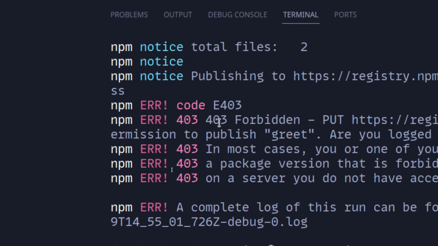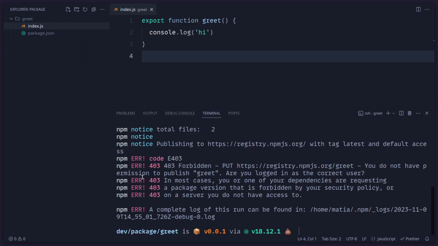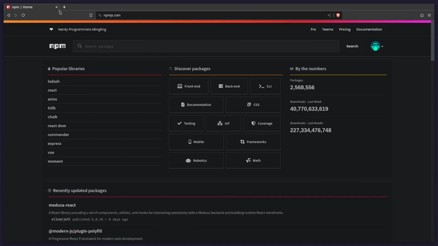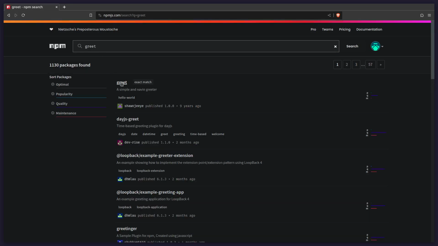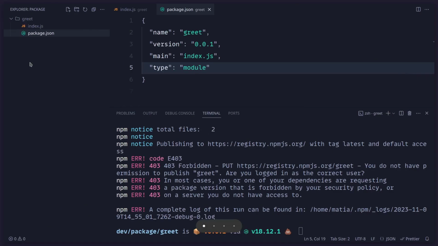So you can see we get this error message that it is forbidden: PUT, are you logged in as the correct user? Well, of course, because this package name is already taken. So if we go to npm here, for example, and we look at greet, there's already a package that's named greet. Okay, so what do we do now, friends? Do we come up with some unique name? And the answer is no, you can use scoped packages.